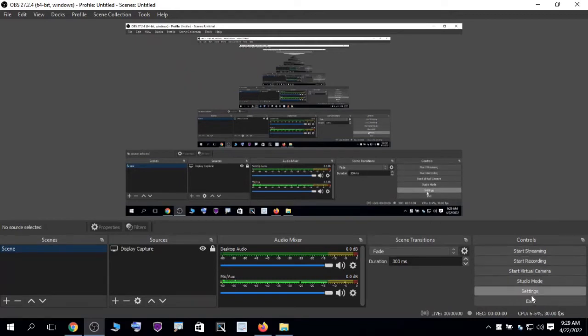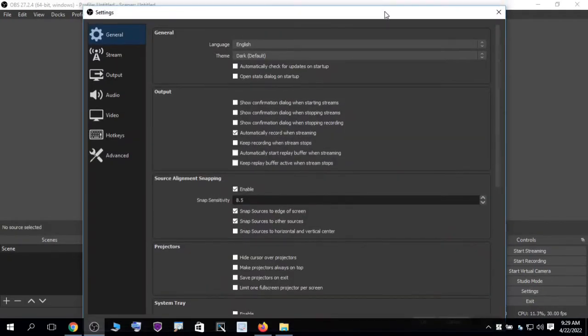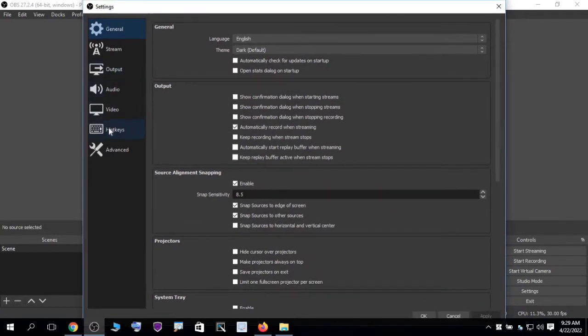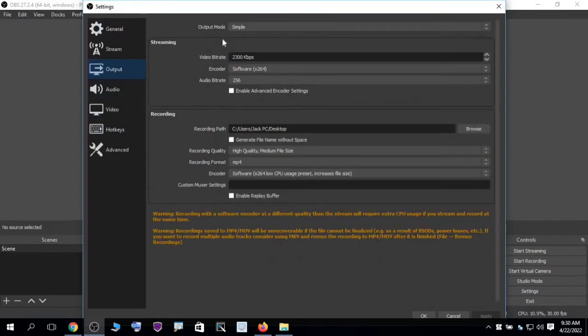Basically you have to go to the settings right here. When you open the settings, first head over to hotkeys right here and make sure that start recording and stop recording have no keys assigned to them. If there are keys assigned to them, just delete them right here, and head over to output.